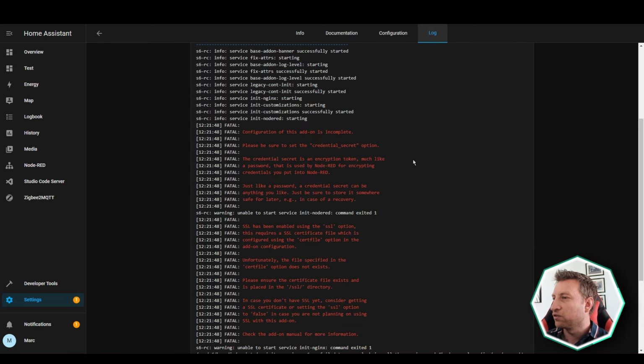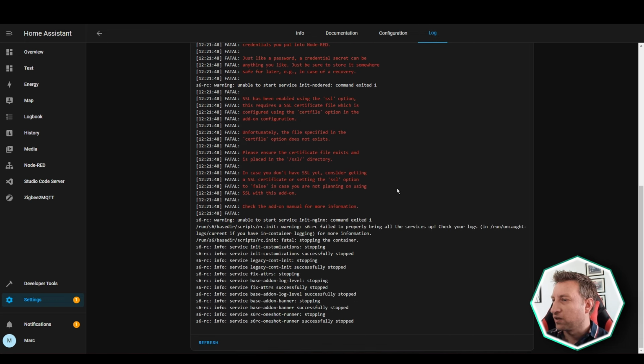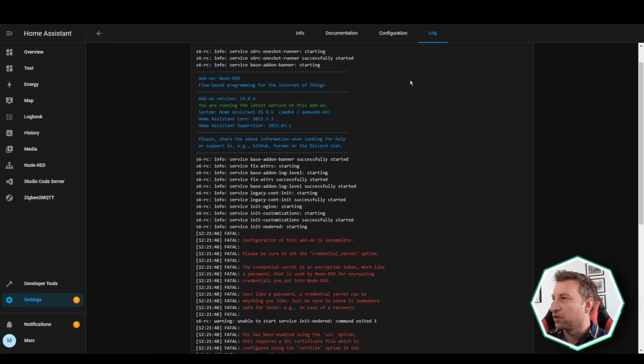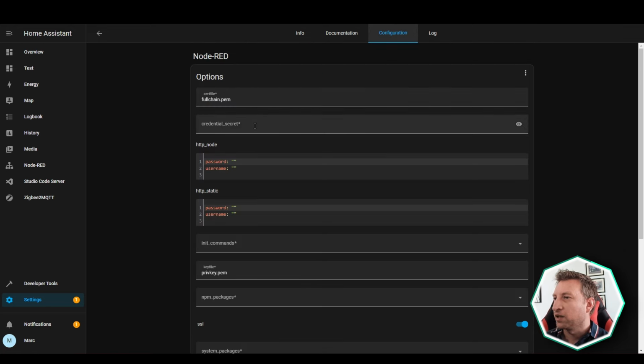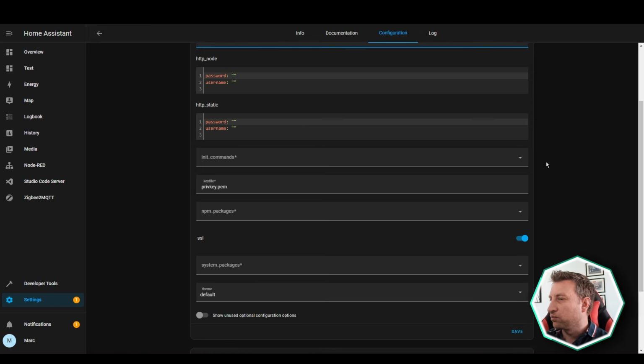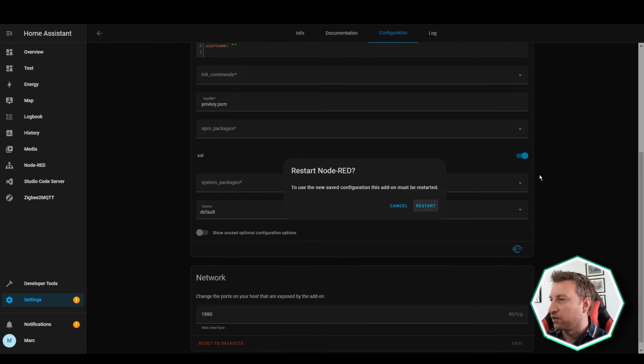Okay, so here's the logs, and as you can see, it's complaining because you haven't set up a credential secret. So it's exited, so we need to go and set that up. So let's go back to configuration and create a secret. Once you've typed in your credential, make sure that you press save down here.